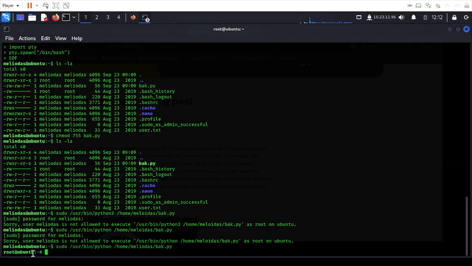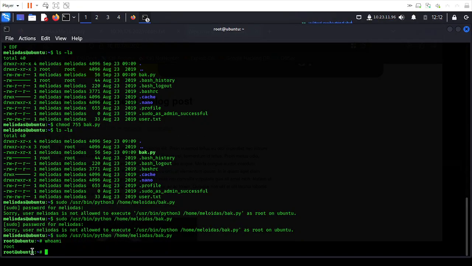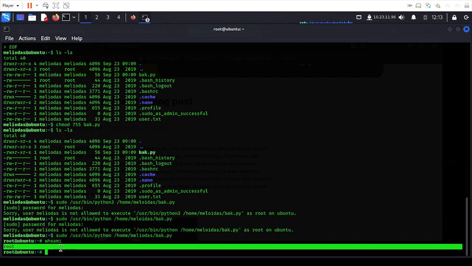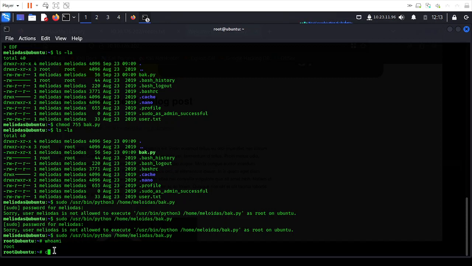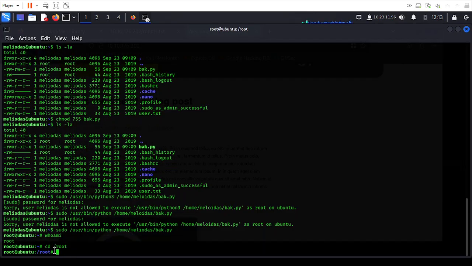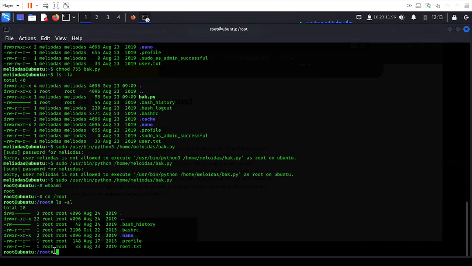Okay, and as you can see, we are in as root. So you can just do whoami real quick. See that now, as you can see here, we are now logged in as root. So real quick, you can just cd to root, ls -la. I meant ls -la, not al, but that's okay. You can see the root.txt right here. So let's just display the contents of that, and we'll be done.